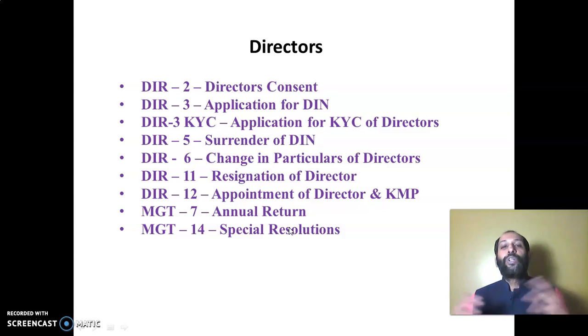MGT14, usually students don't use this form. You have to use this form whenever a special resolution is being quoted in your answer sheet. Whenever a special resolution is passed in a company, within 30 days, the company should file the extracts, certified true copy of the special resolution, with the Registrar of Companies.